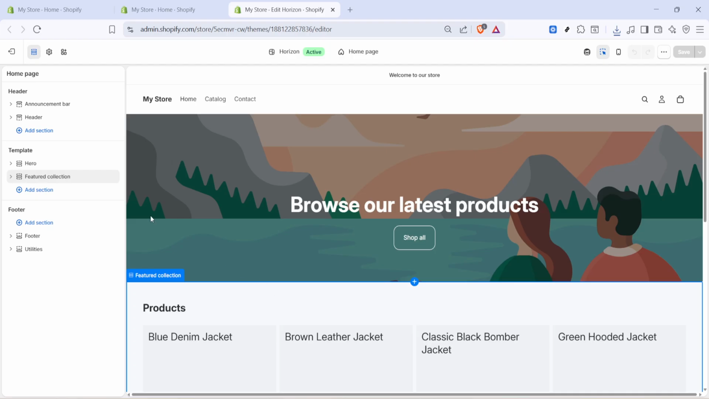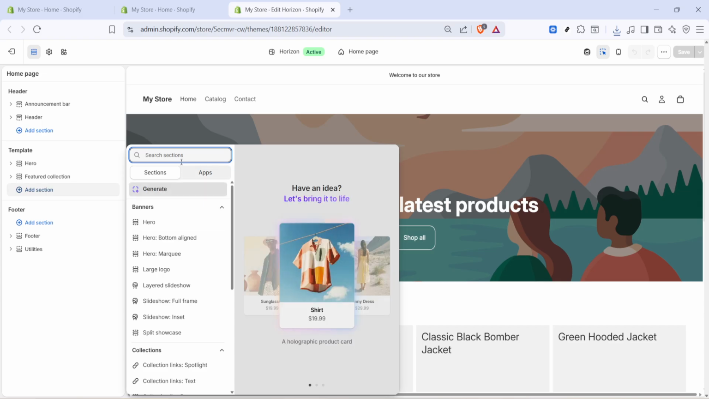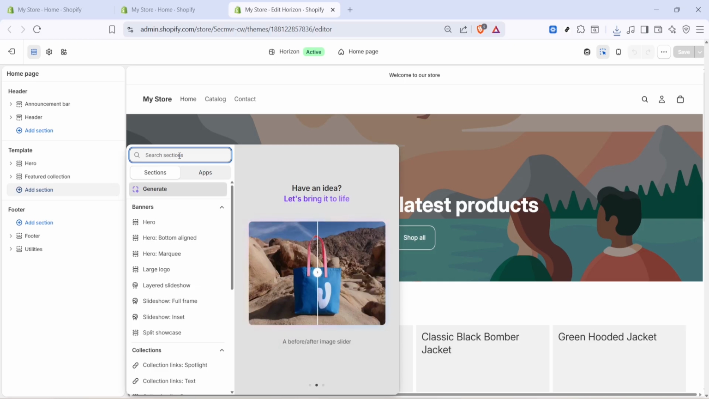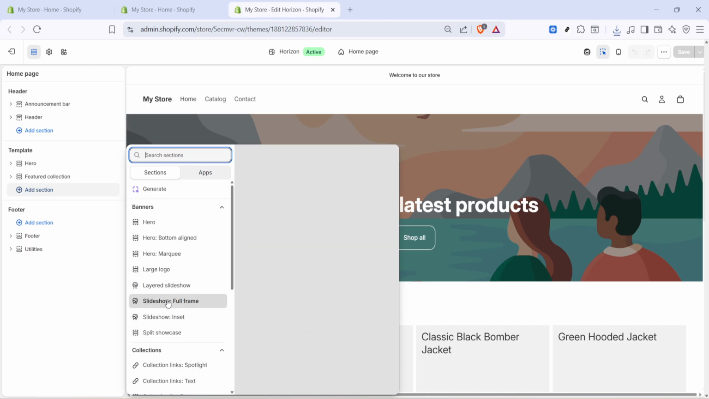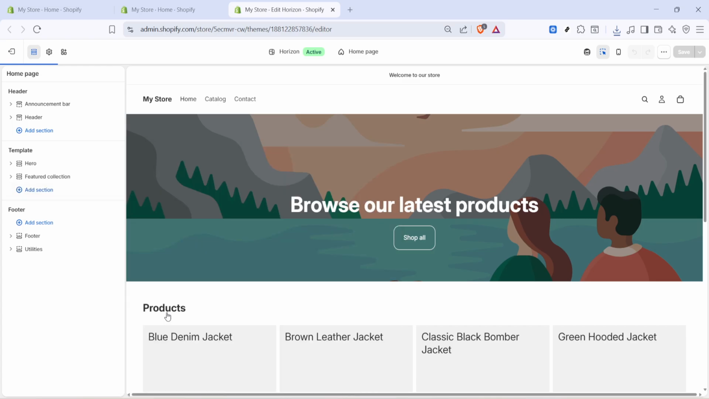Inside the editor, look to the left sidebar and choose Add Section. A search panel will appear. In the search box, type Slideshow. You'll see a slideshow option appear in the results. Select Slideshow, and it will be added to the page you're editing. You can drag it where you want it to appear, but for now, let's focus on setting up the images.